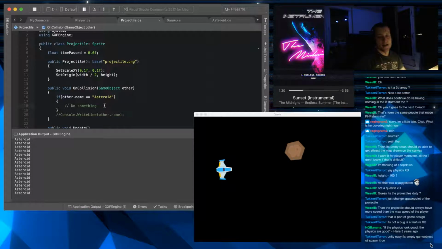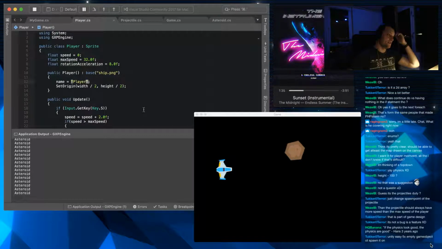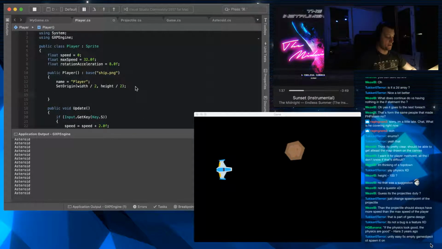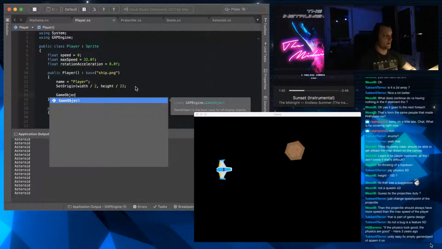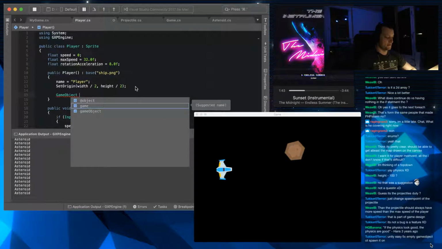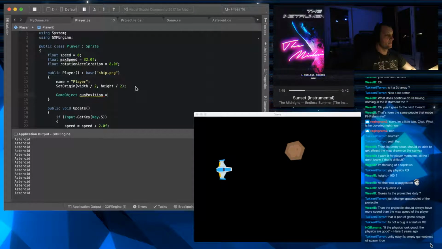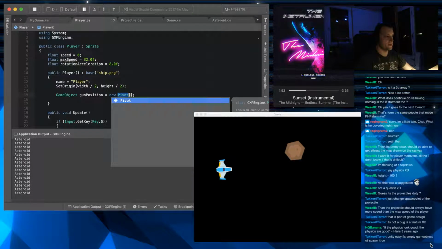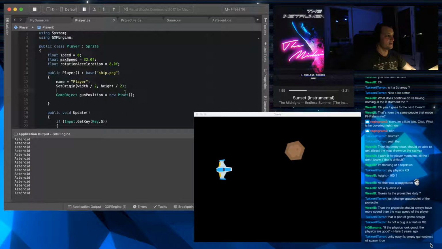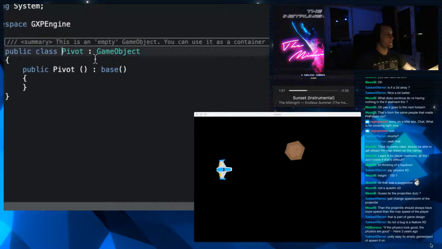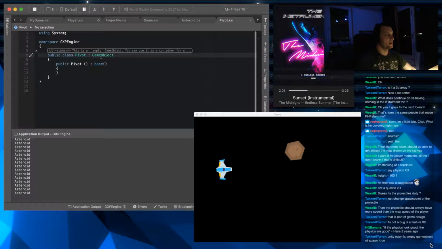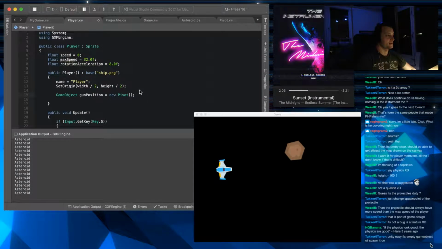Yeah, that's true. In Unity you can use an empty game object to spawn in front of. In the GXPEngine you can also do that. You can create a new game object, maybe called gun position, is new game object. I don't know if you can instantiate a game object. You can't. But there is something called a pivot, which is an empty game object. You can use it as a container, which is exactly what you could be doing for this.